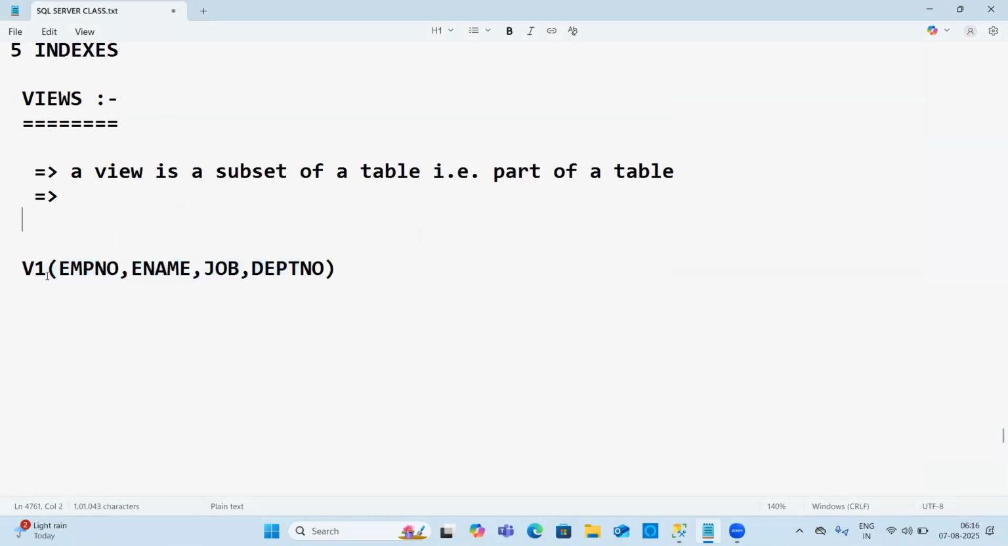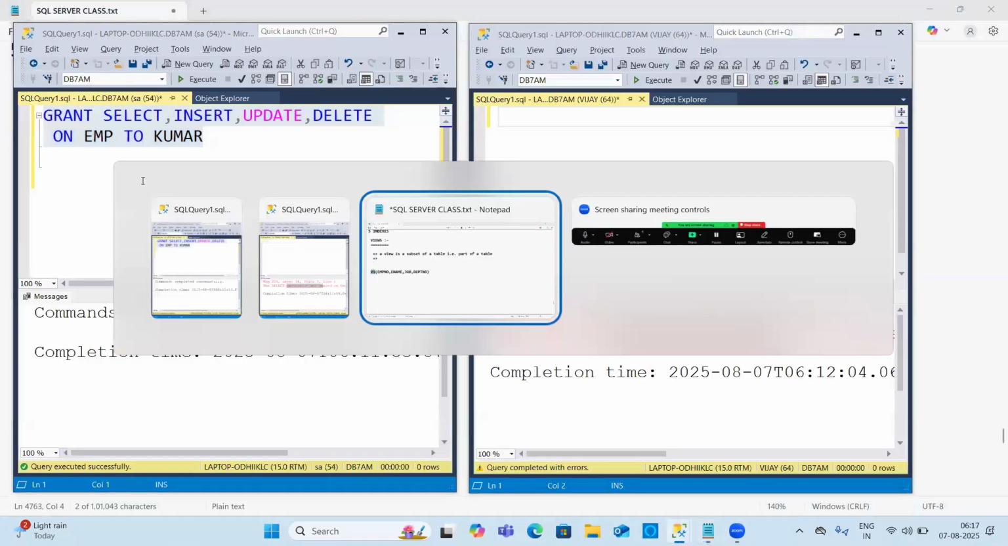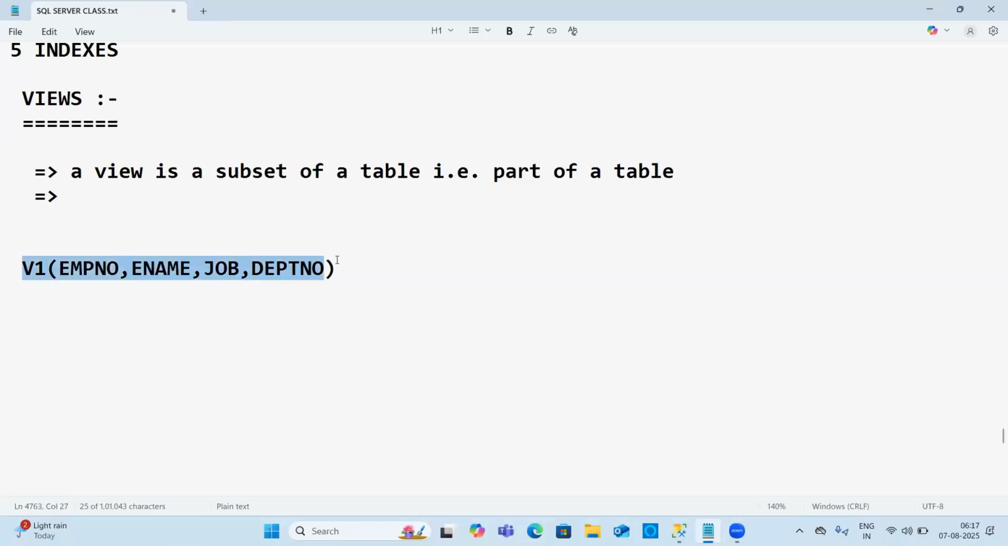So create a view. In this view, include the fields Kumar is allowed to access. Don't include the salary and commissions, because Kumar is not allowed to see them. Then after creating the view, grant this view to Kumar. Don't grant the table to Kumar. Grant the view to Kumar. When you grant this view to Kumar, Kumar can see only these 4 fields. So he cannot see the complete table.